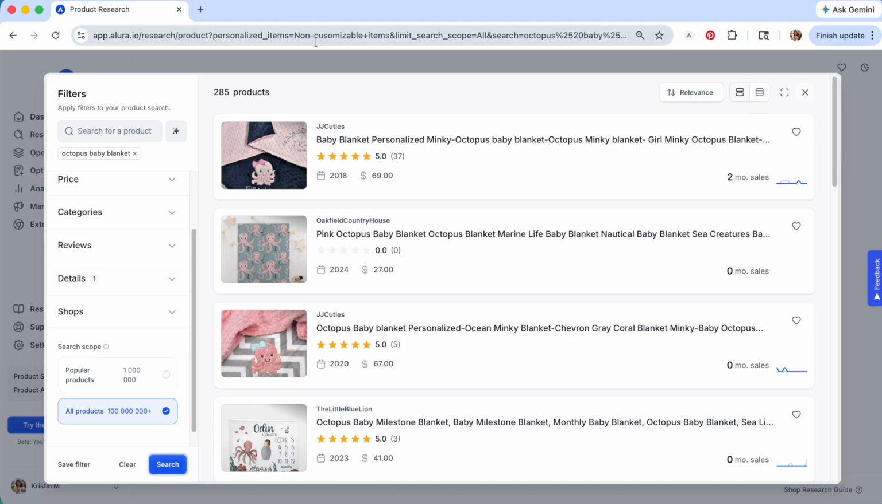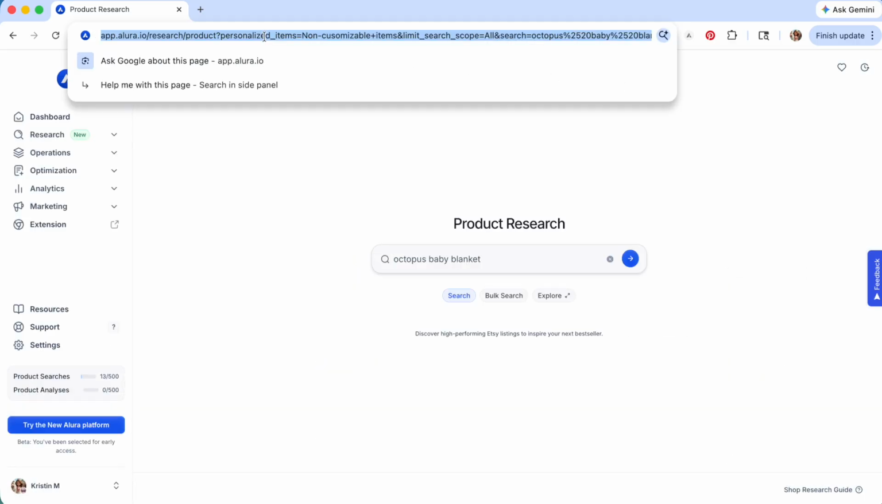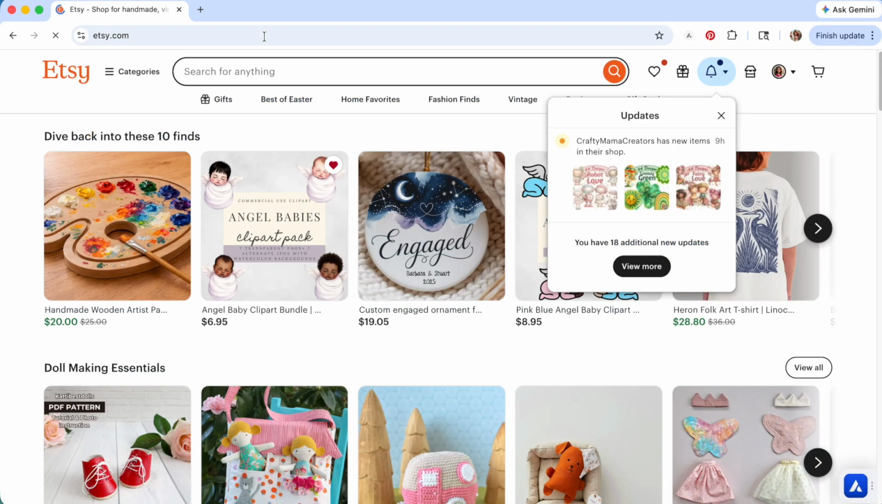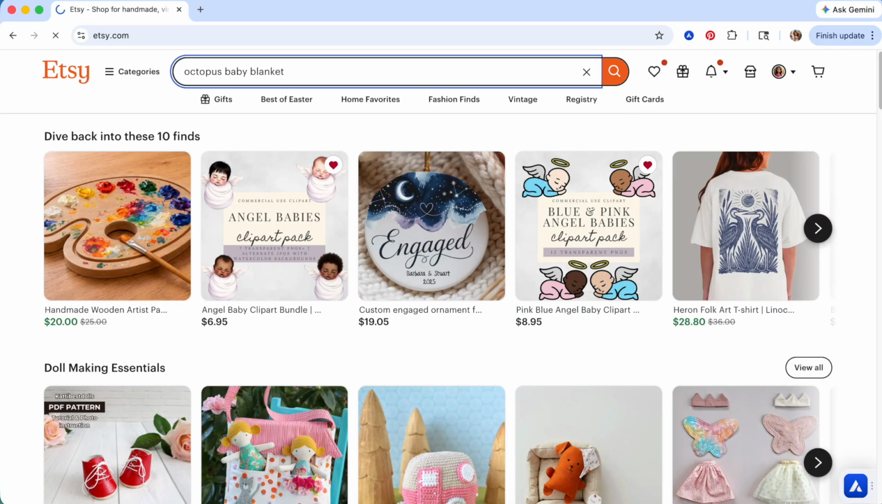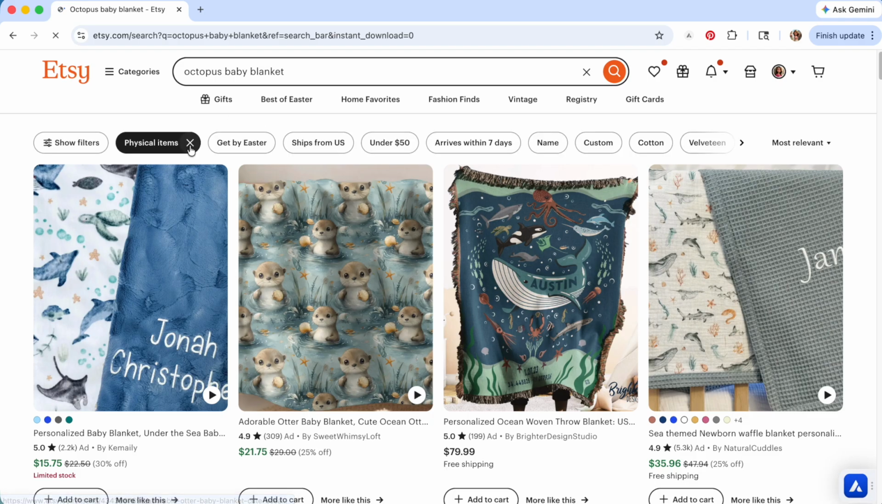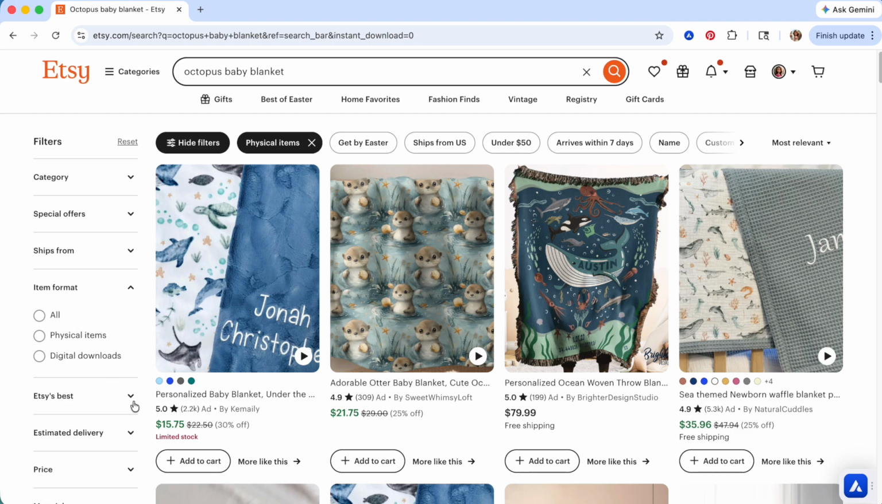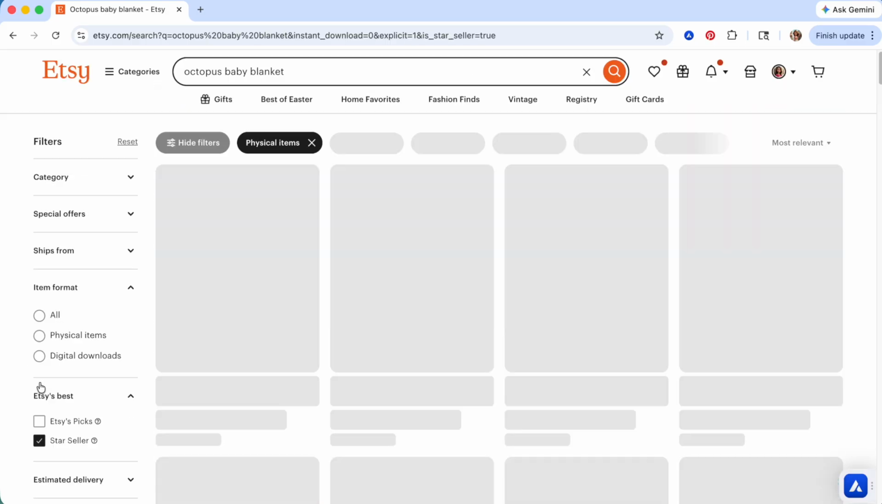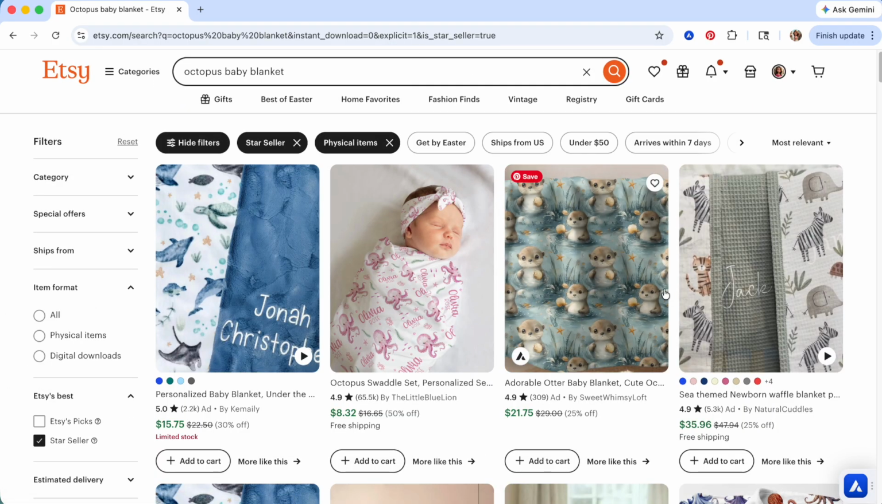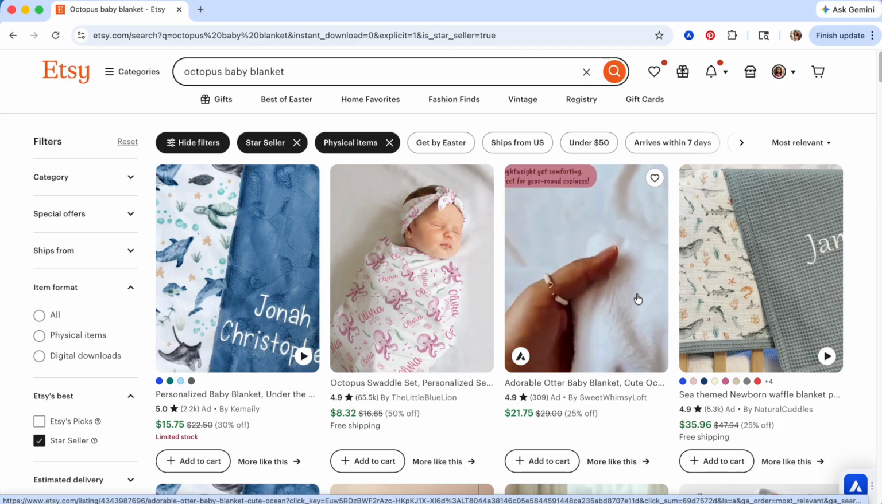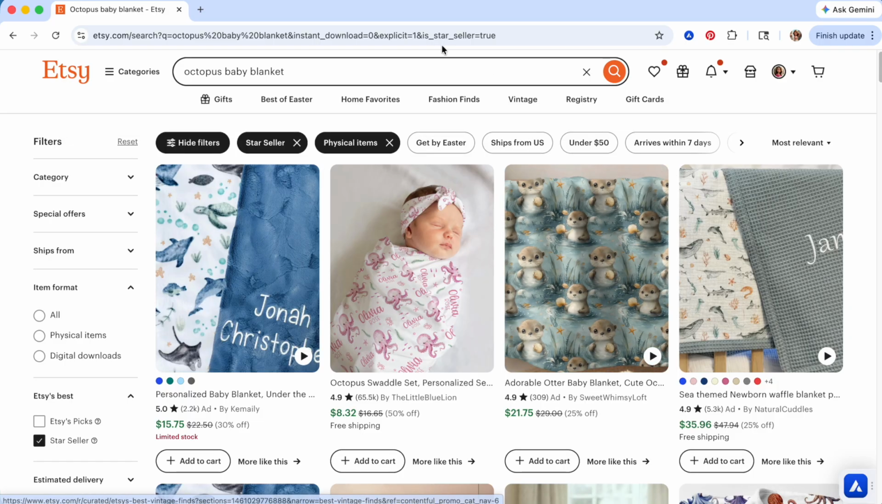If you need to, I'm going to show you one other option. This is not Alura based, but from Etsy. If you're going to go on here, I'm going to search for the same thing, so octopus baby blanket. What you can do here is go to show filters, then click down on Etsy's best and click star seller. Now up here, this is going to show you on this and this page only items that are from star sellers. That's not actually what we're looking for.